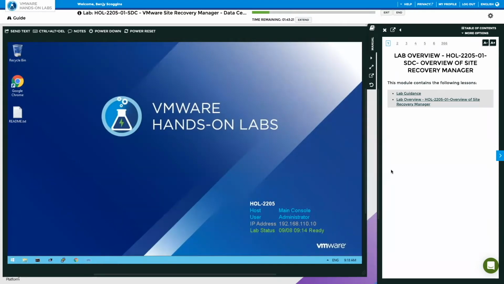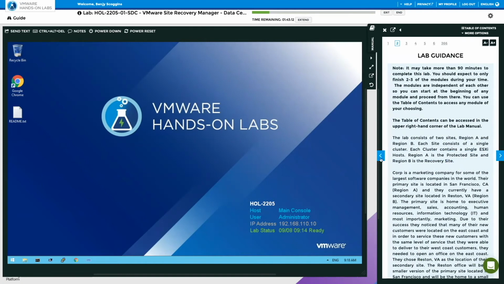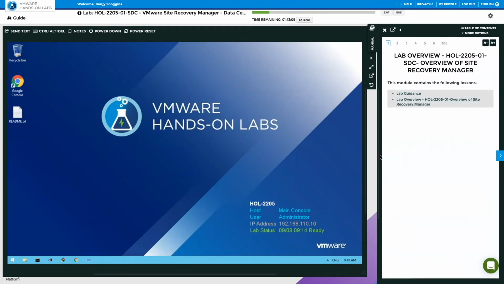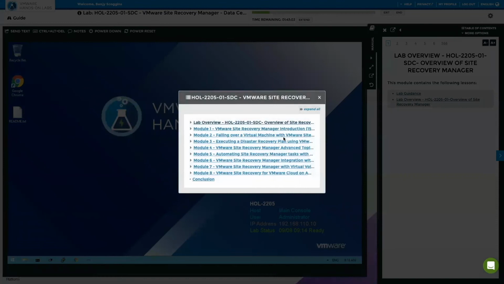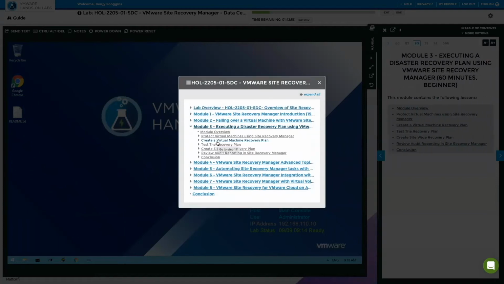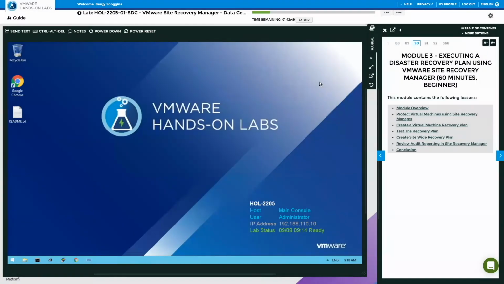So inside of the manual here on the right-hand side, we have a couple of options. So we can advance the pages using the buttons here, the blue buttons to go forward and backwards. We also have the ability to go to the table of contents. So if everyone can go to the table of contents, we're going to be covering Module 3, executing a disaster recovery plan using VMware Site Recovery Manager. So once we've gone ahead and selected that, we can go ahead and close the table of contents.